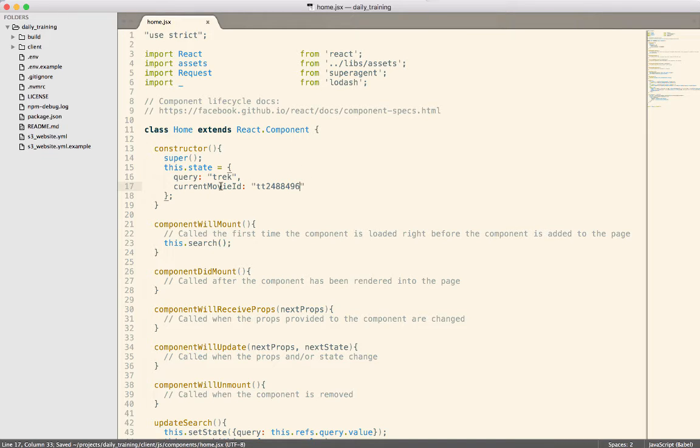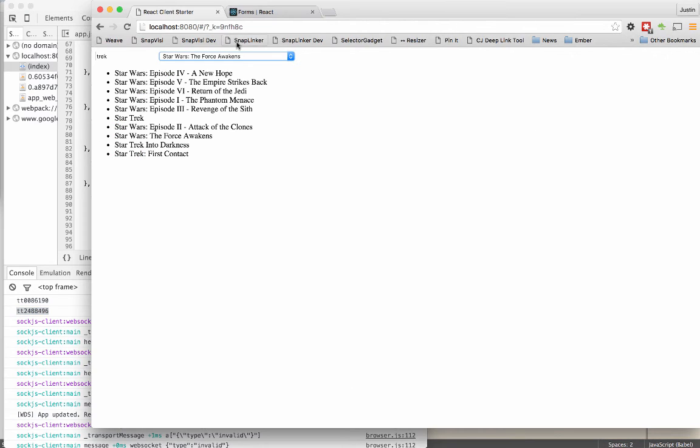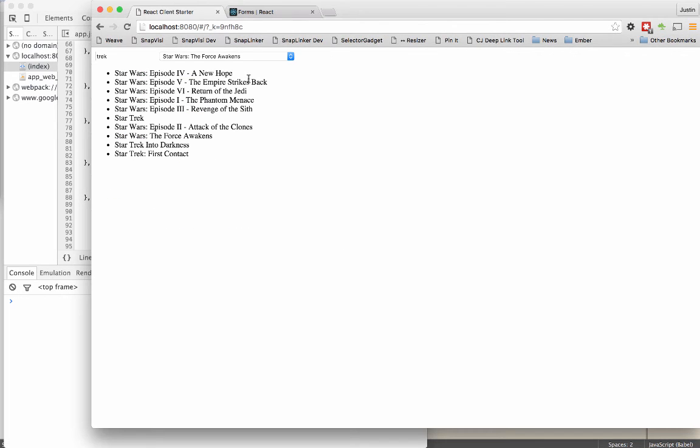All right, so this is going to pick a current movie ID that wasn't the first one in the list, and it should set that when the page loads. All right, so let's go ahead and refresh this page. And you'll notice that it is The Force Awakens rather than A New Hope. So by default, it would normally pick the first item in the list, but instead we've got it picking one of these guys.